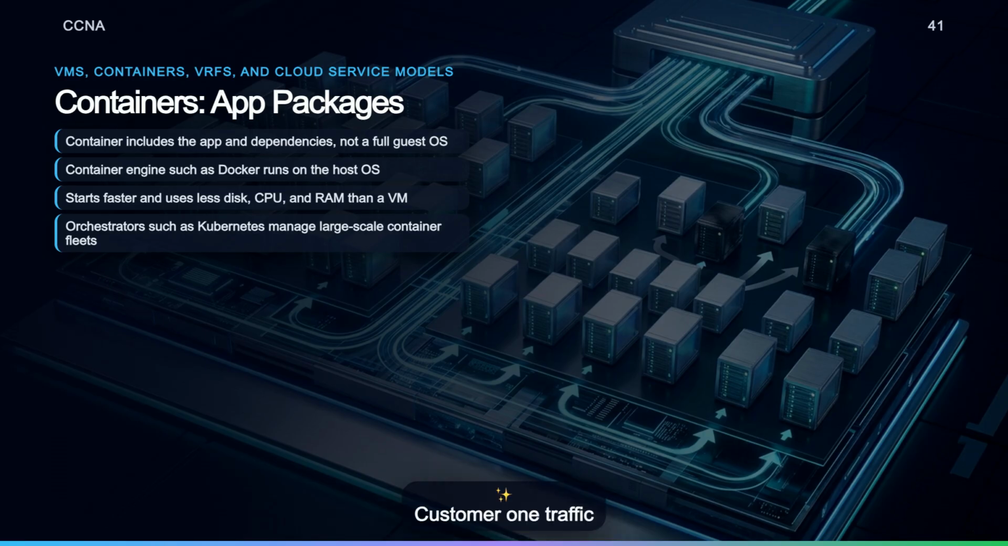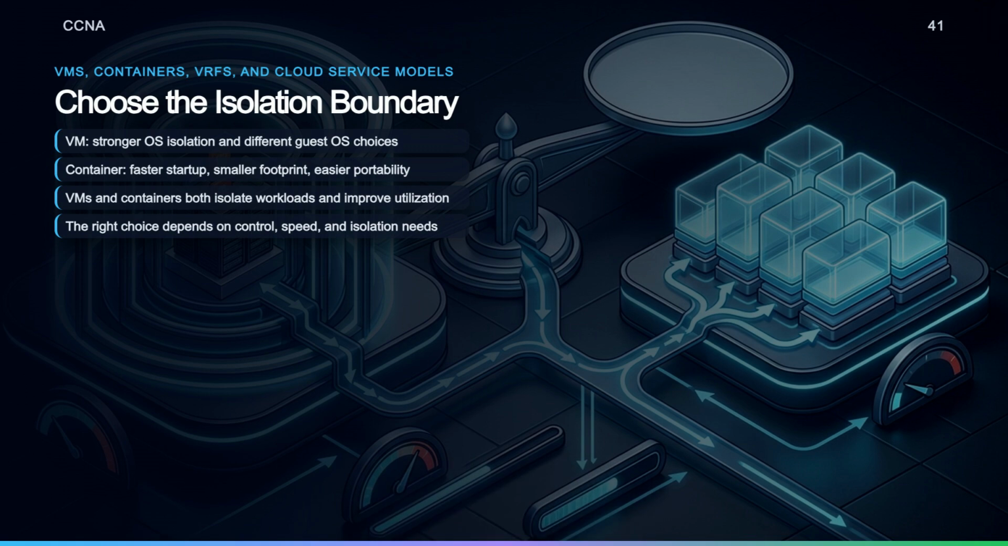Customer 1 traffic stays in Customer 1 VRF. Customer 2 traffic stays in Customer 2 VRF. The shared provider router acts like several independent routers. For CCNA, you do not need deep MPLS VPN design, but you do need the behavior.